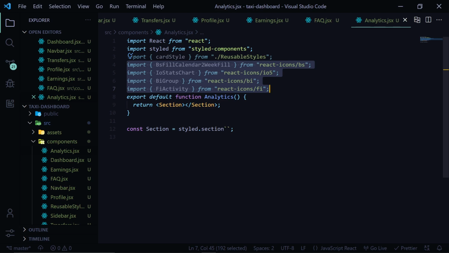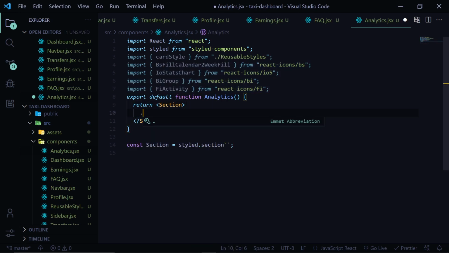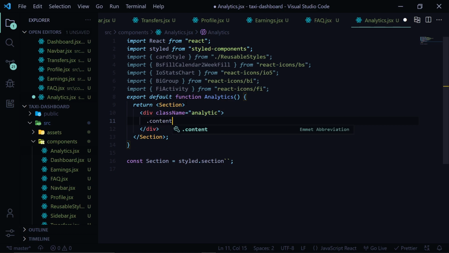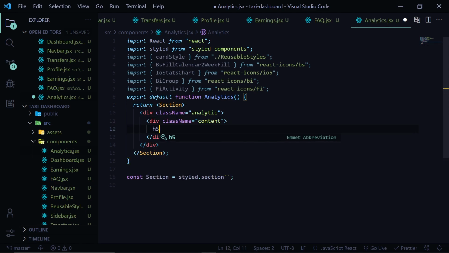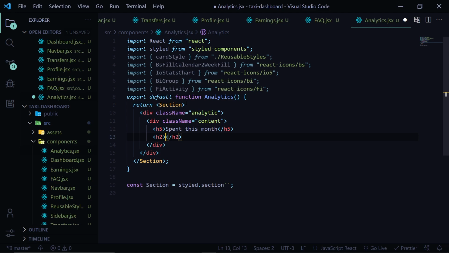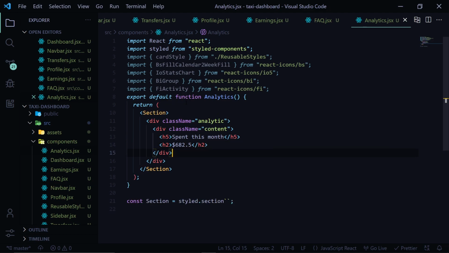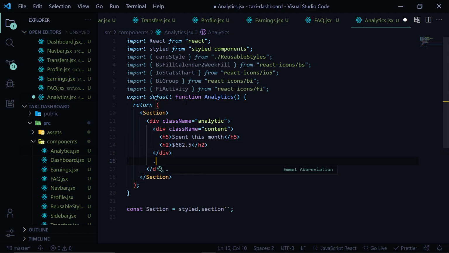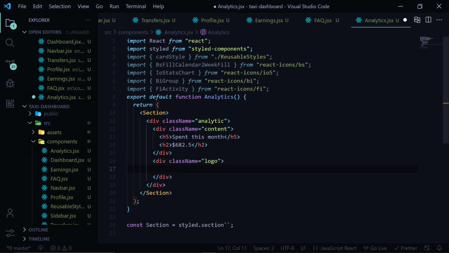So now let's write our markup. Here we have a div with an analytic class. We have content. We'll write h5 spent this month, h2 $682.5. Then after this div we have logo. We are gonna use BsFillCalendar2WeekFill. Save it.